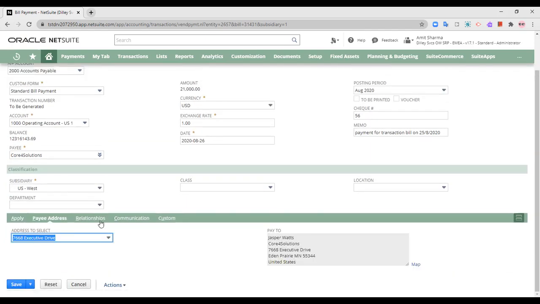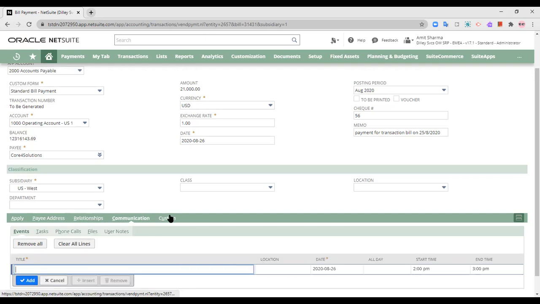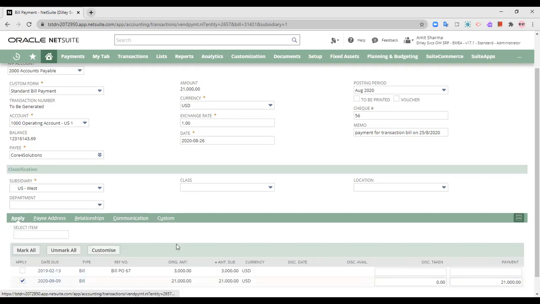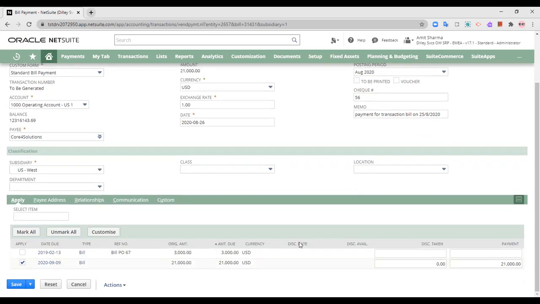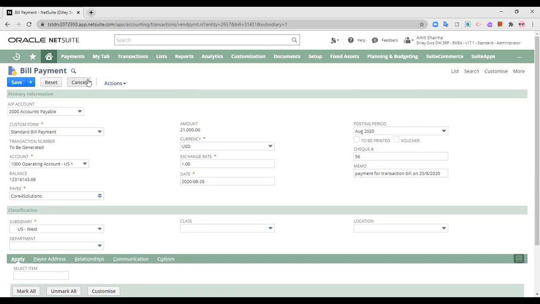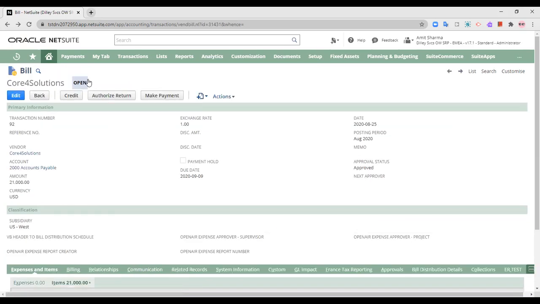Pay address, relationship, any communications, all of those items that you can actually provide information for, and you can actually just pay the amount directly from here. Save it and the amount will be paid. Now I'm not going to pay it over here because I want you to see that how a bill payment can also be done in another way.